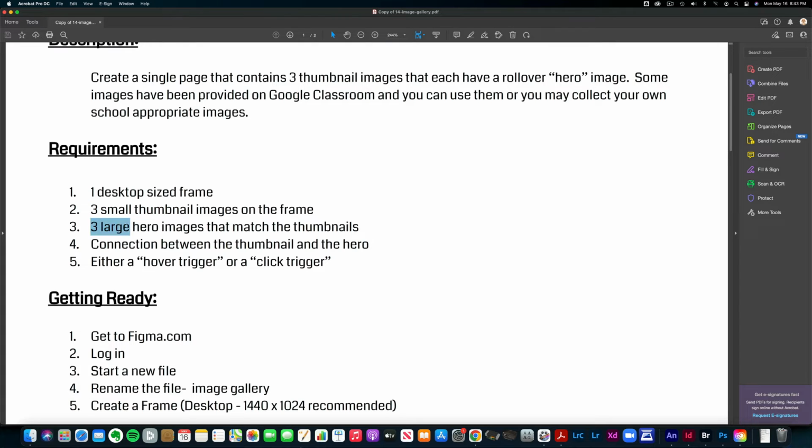You're also going to have what are called 3 large hero copies of those images, and those should match the thumbnails. I'll show you exactly what I'm talking about. And there's got to be a connection between the thumbnail and the hero. And then you're going to set up whether the event trigger is a hover or a click. It's going to be up to you. You're going to make it so when you either hover the mouse over the small copy, you get the big copy, or if you click the small copy, you get the big copy, whichever one you want.